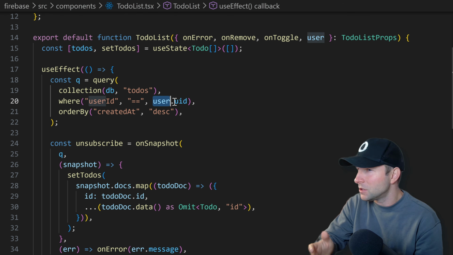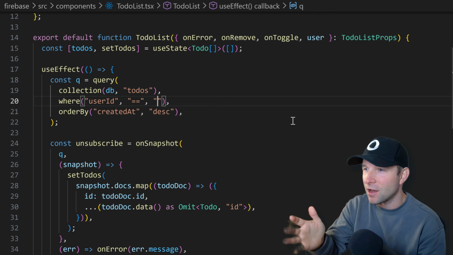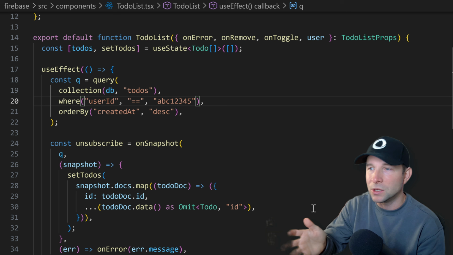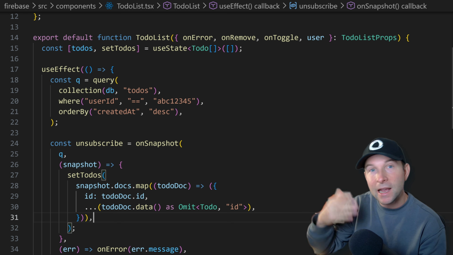For example, user A could just come into the JavaScript that's running in the browser, change this to a known user ID for user B, and then they can just read user B's to-dos. So naturally the question is, how do we prevent user A from accessing user B's to-dos?